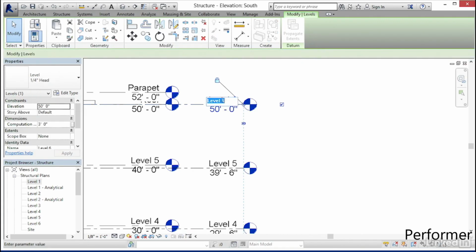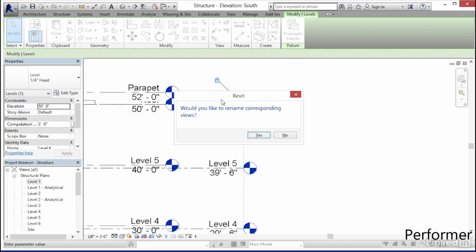Now what I'd like to do is select level 6. Now click it again, and I want to rename it all caps to roof. And we're going to hit enter.